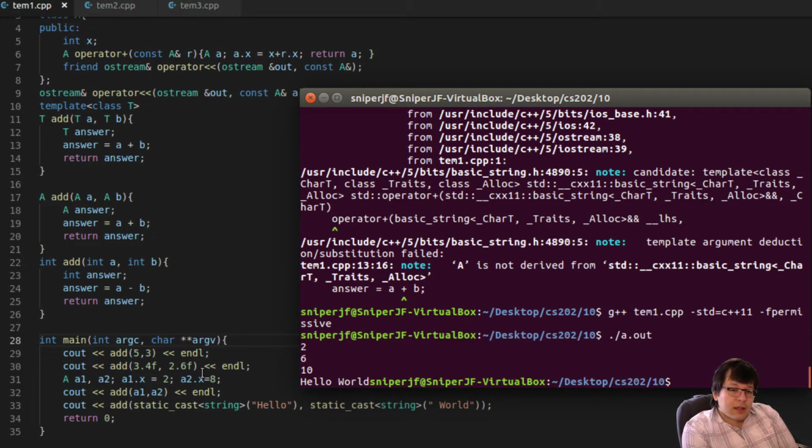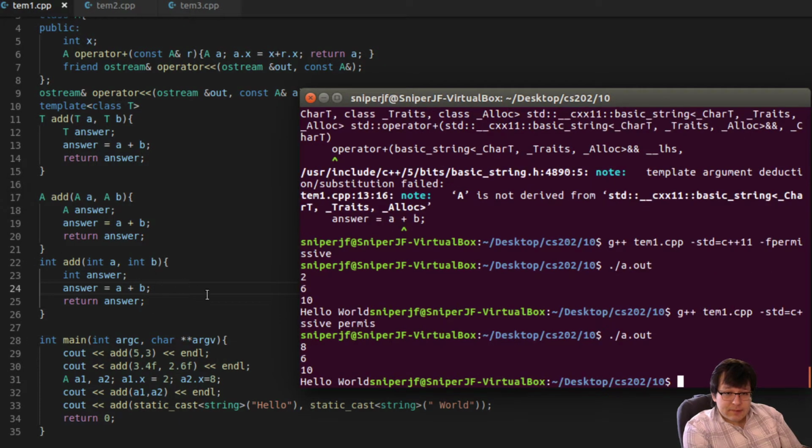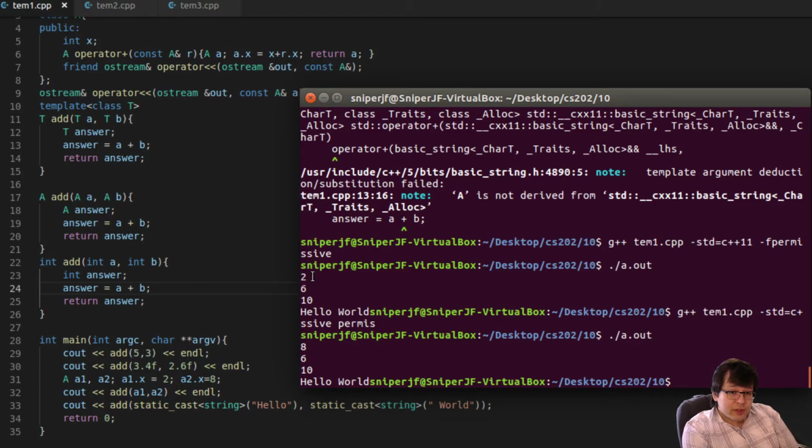So go ahead and look at what happened here. We went ahead and got a 2 now. And before, let me switch this back to a plus. Run this again. Before we were getting an 8. 5 plus 3 is 8. 5 minus 3 is 2.